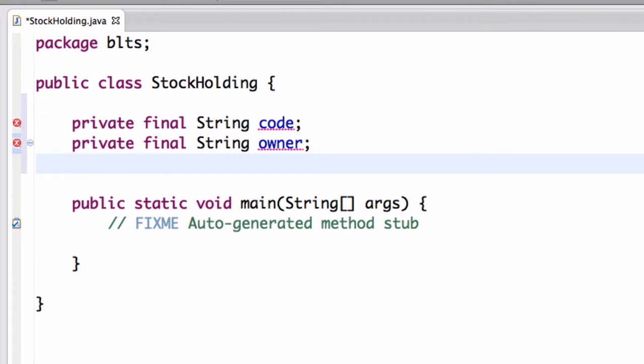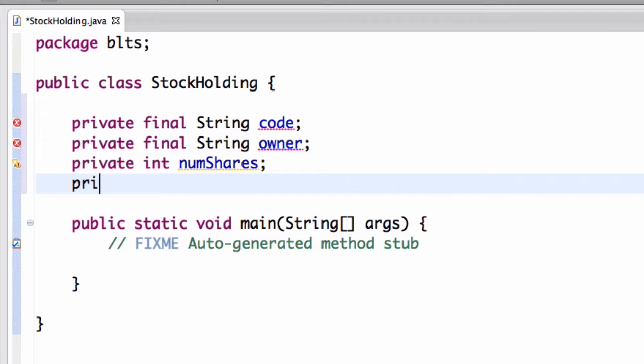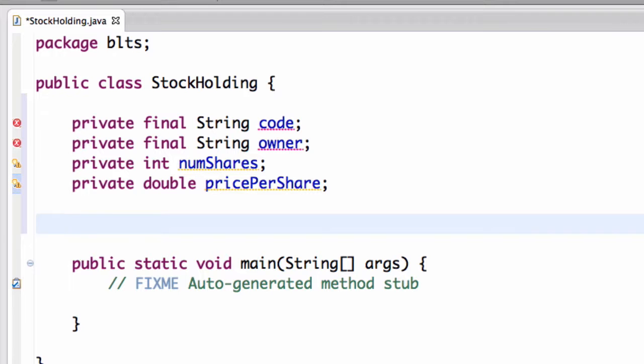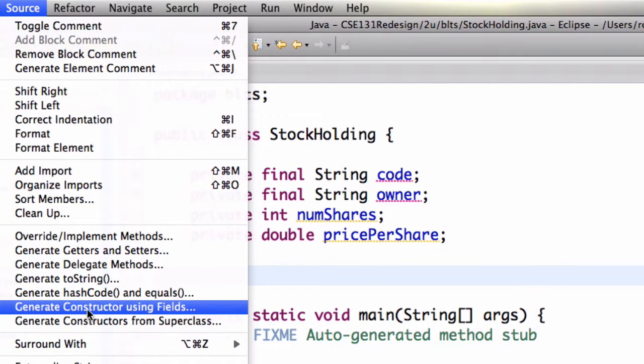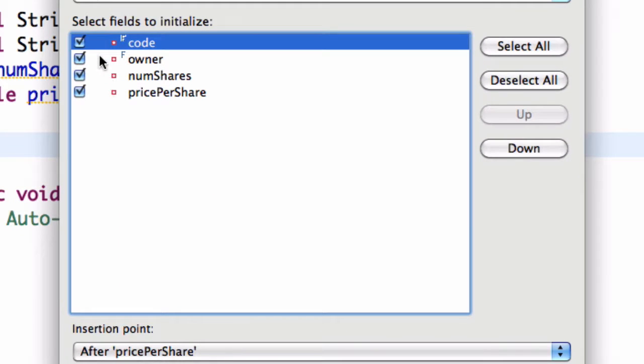Then it has a number of shares, and a price per share, and these are allowed to change. So in terms of a constructor, what should we have it generate? In terms of these fields, the code and the owner must be specified at construction time, but the num shares and price per share, there could be an initial price per share, I suppose, but the number of shares initially could just be 0.